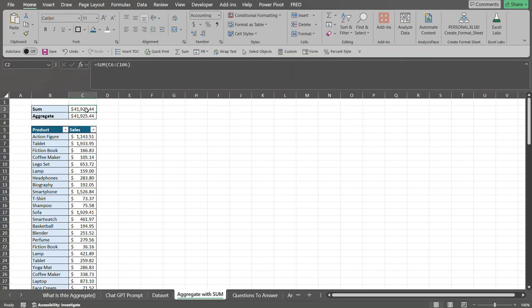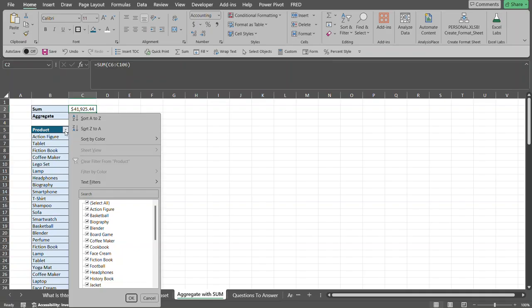Now, let's say, for example, you want to filter this data. Watch what happens to this actual sum function. So I'm going to deselect this, and I'm only going to select a few of these, for example.